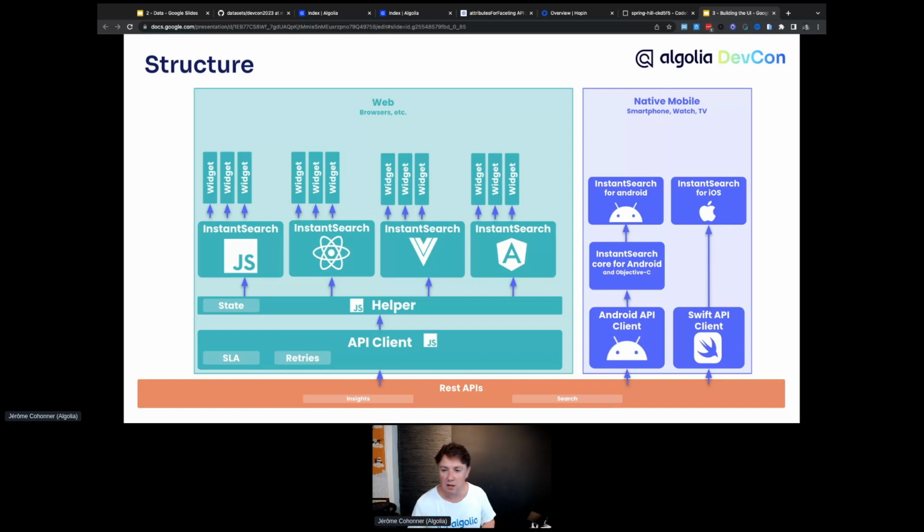The helper takes care of the state and knows when it needs to send a request to Algolia and update the results. That's what you do with the helper. Most of the time, in a basic implementation, you won't have to know anything about the helper. It's just there. It just looks magic, and you will see that with Steve and Elias. On top of it, you will find InstantSearch.js, React, Vue, Angular.